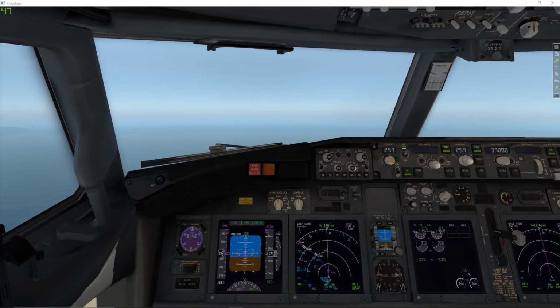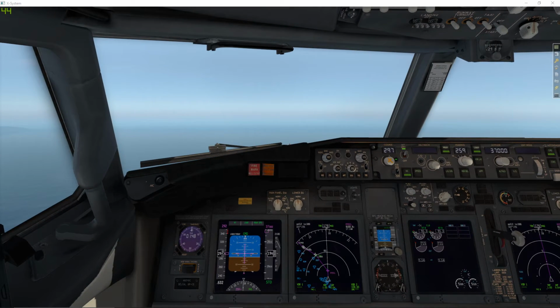Southwest 5166, after FOIL, clear direct TILT. Okay, after FOIL, direct TILT, Southwest 5166.